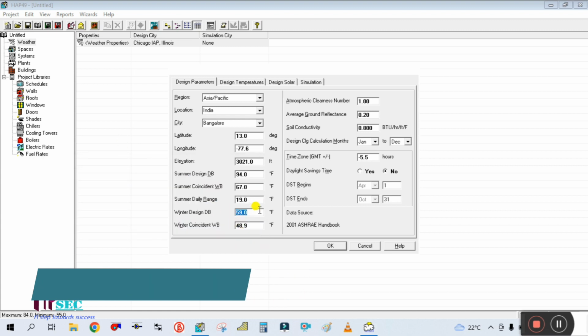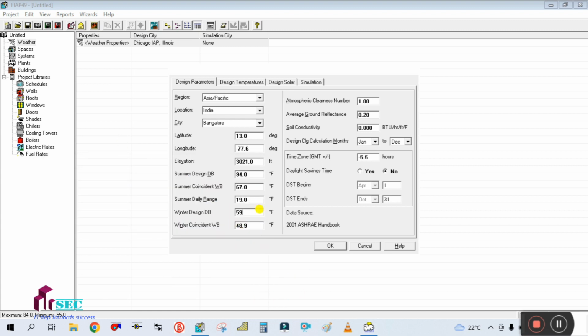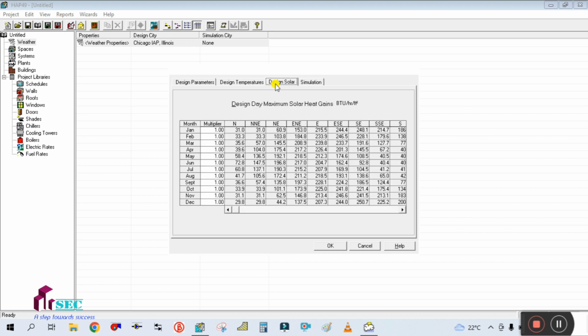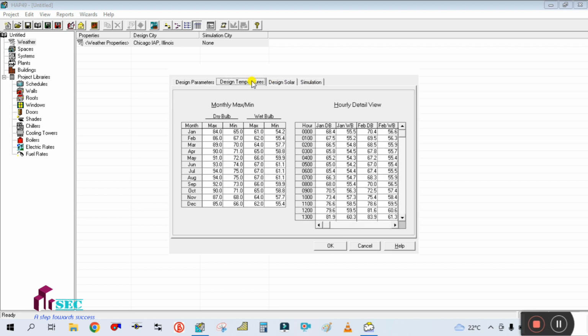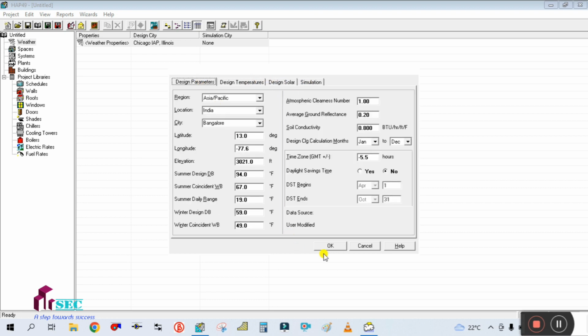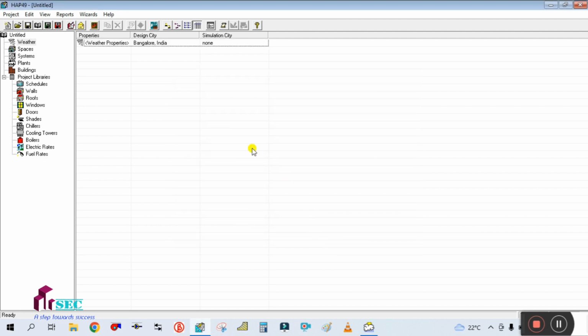The software has already selected this data, so keep it as it is and do not change anything. Once you enter and update this data, the design temperature, design solar and simulation tabs will be updated automatically by the software. Simply click OK. So this is how we create the weather properties in HAP.